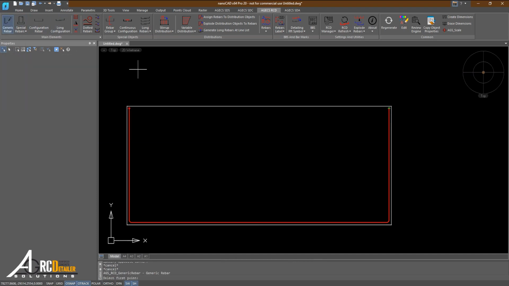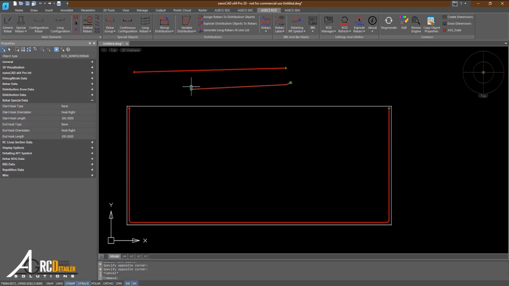So if we're drawing from left to right, our start is the one on the left and end is the one on the right. And if we're drawing from right to left, we'll find that the start is right and the left is the end.